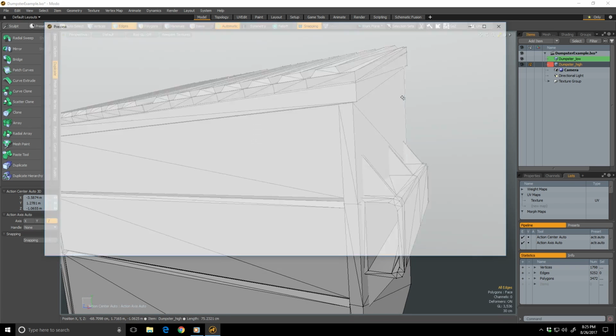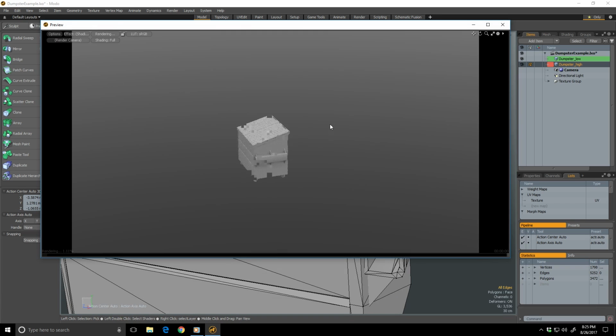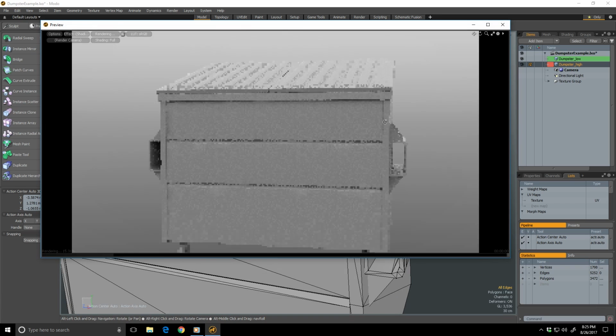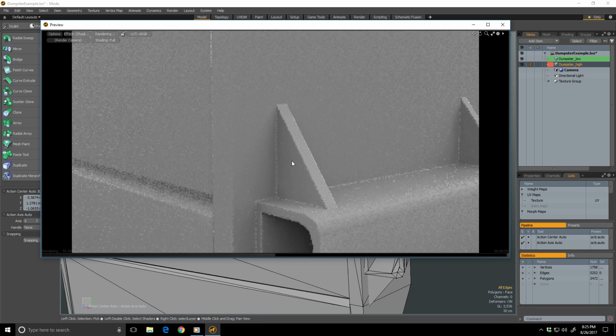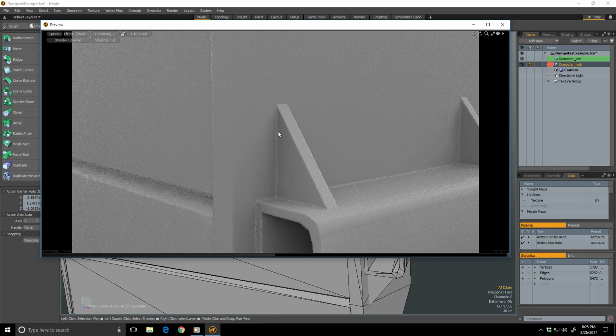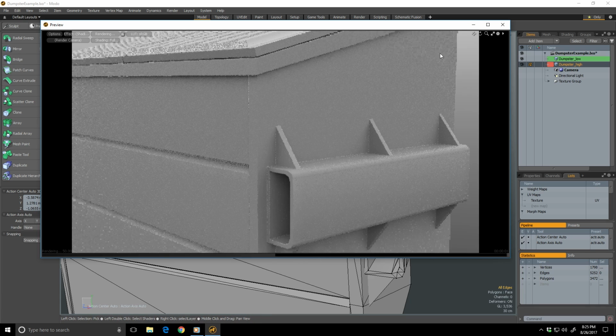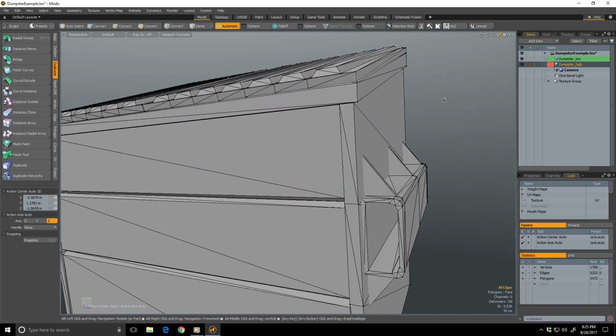So if I pull up preview here and do a little render, and we zoom in and look at our edges, you can see we're getting some nice highlighting on all of our edges, and that's from the rounded edge shader. And we want to bake that down to our low resolution mesh.